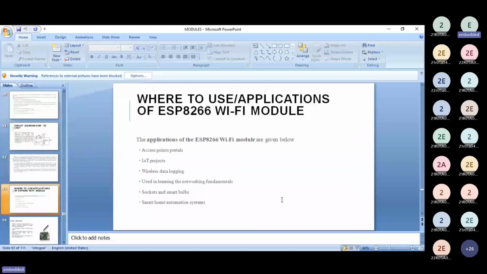So the applications of ESP8266 module appear in access point protocols, IoT projects, wireless data logging, learning the networking fundamentals, smart worlds, and smart home automation systems.